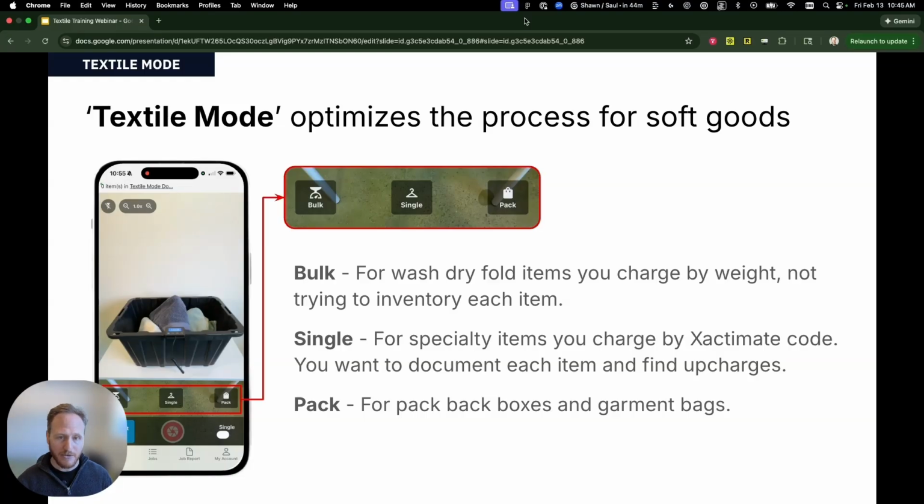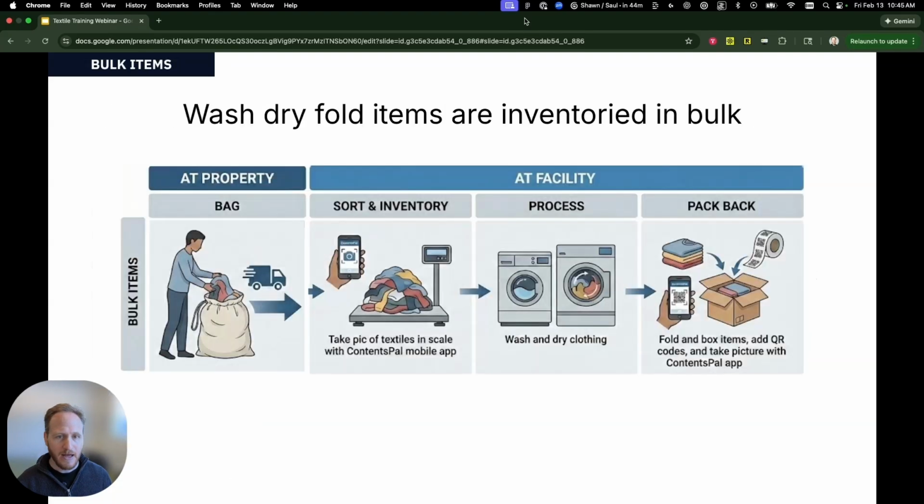And then the pack option is once you're done cleaning those items, you can pack them back. So typically bulk items will be packed in a box. Single items, specialty items, will be packed in a garment bag. So I'll talk a little bit about the workflows. Wash, dry, fold items are typically inventoried in bulk, as I said.